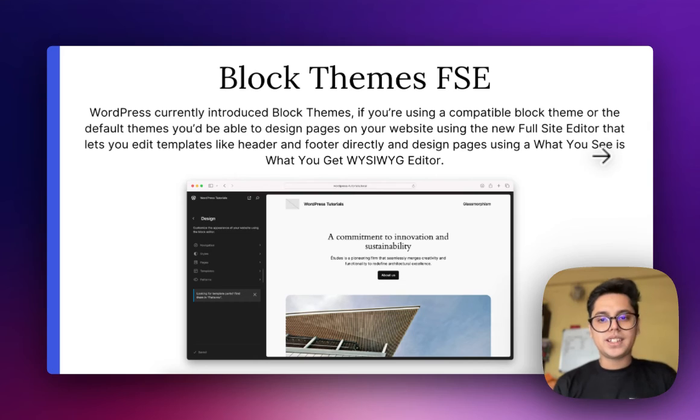Now there's two ways currently of designing a website. If you're using the latest WordPress website, you have something new called block themes and FSE. So block themes are basically the new themes that WordPress is building, and they work with the full site editor, FSE. So FSE is basically a what-you-see-is-what-you-get editor, and you could build complete websites using it.